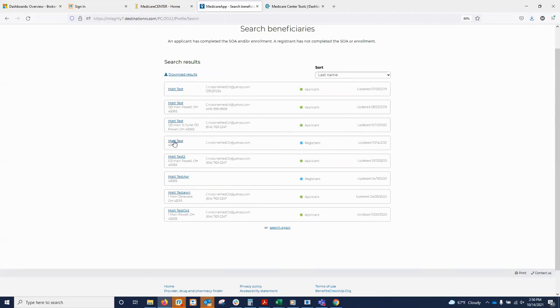And here's Matt Test from the one that I just did. This is the one that I just created because it was created on 10/14. If they create that account and add those preferences in, it'll automatically come over here to you. All you would have to do is search for them, pull up their profile, and then see everything that they've been working on.